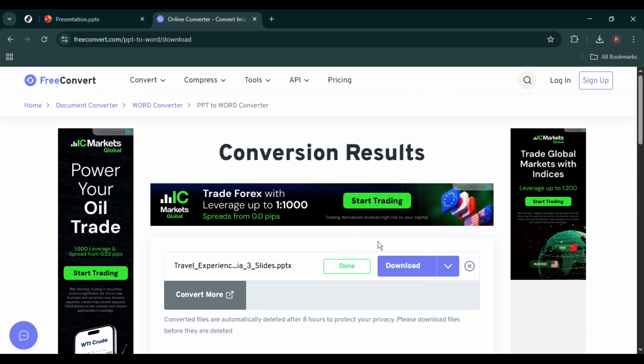Once the process is finished, you'll see a download button appear on the screen. Click on the Download button to save your newly converted Word document to your computer. The file will usually be saved in your default Downloads folder, unless you choose a different location. You can now open the Word document using Microsoft Word or any compatible word processing software and start editing it as needed. And that's it.